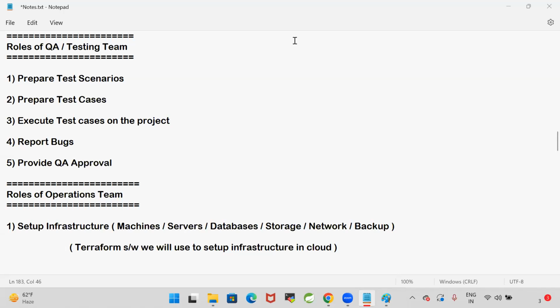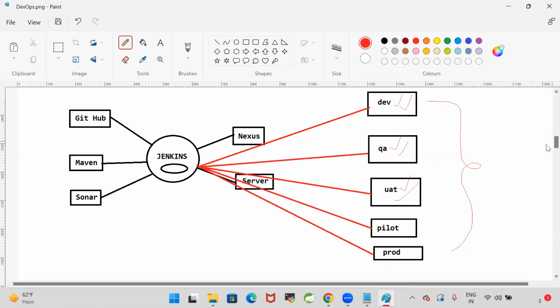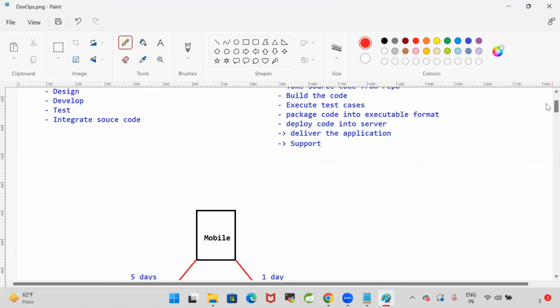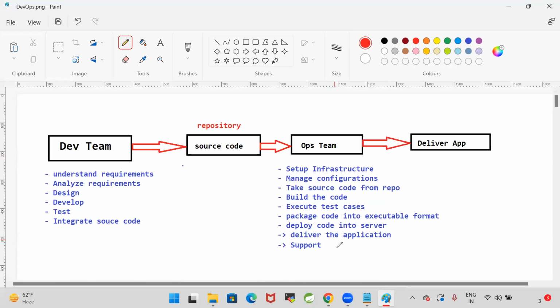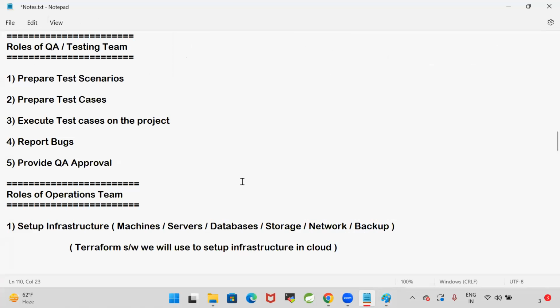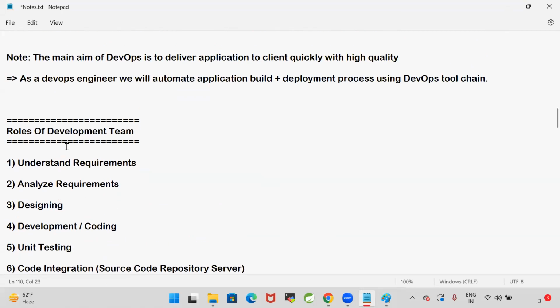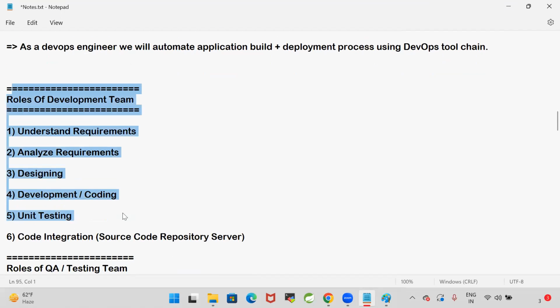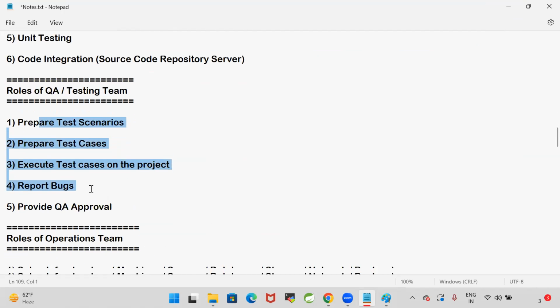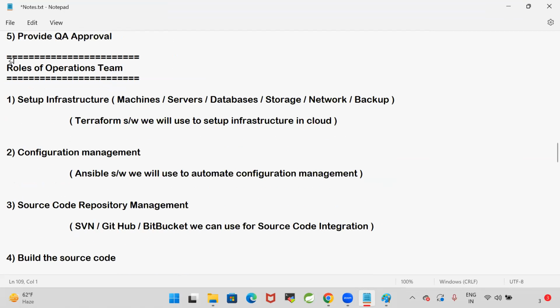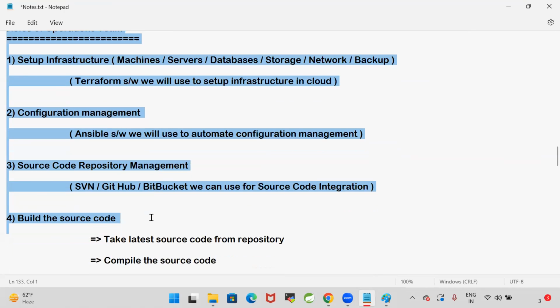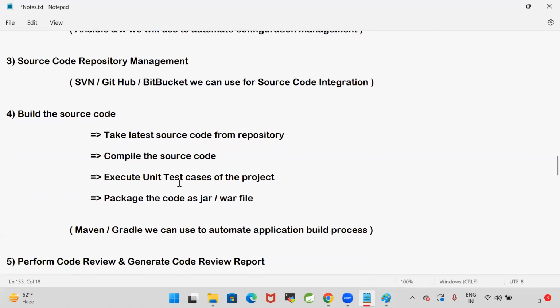It will take time. Step by step, you need to understand. So yesterday I told you what is DevOps. DevOps is nothing but development plus operations. What the developers are going to do, what the operations team is going to do. Developers' responsibilities, testers' responsibilities, operations team's responsibilities, that we understood. Roles of the development team, roles of the testing team, roles of the operations team. So today I have elaborated some information related to operations team responsibilities.